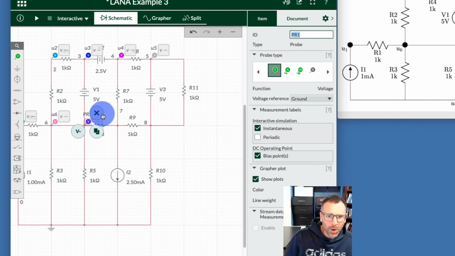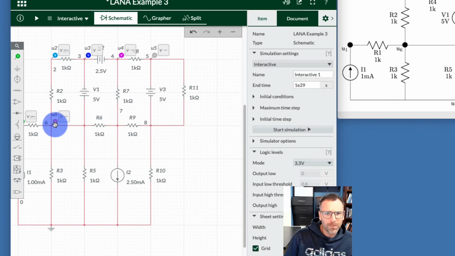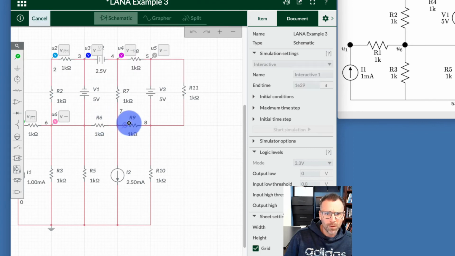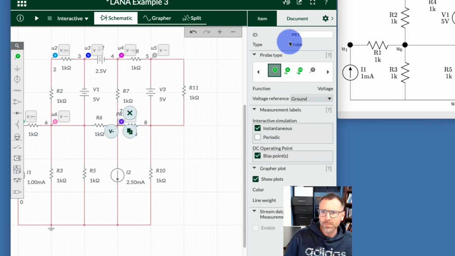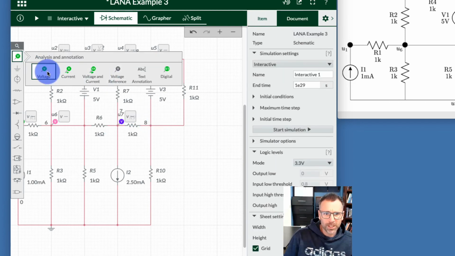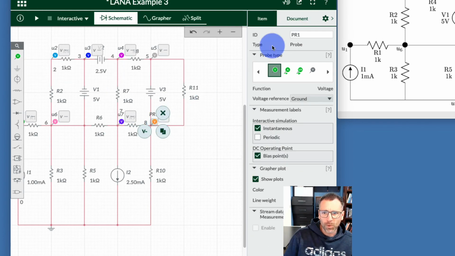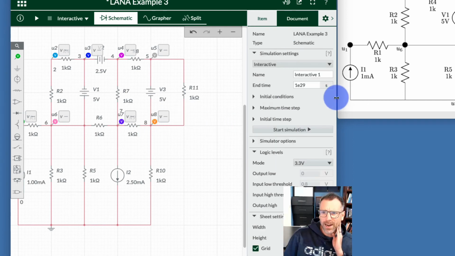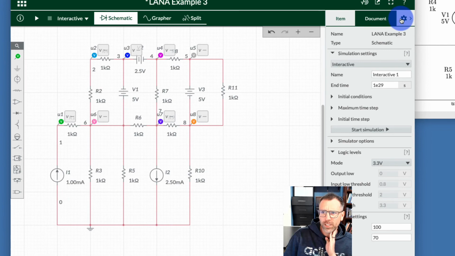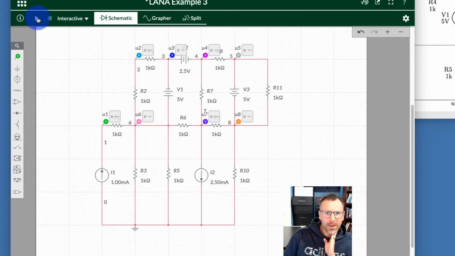Oops, I put that in the wrong place. I actually don't need it there. Once I've measured node 6, I want to go over to node 7. So voltage at node 7, and we'll call that U7. And then of course we also have a voltage at node 8, and we'll call that U8. Okay, and then I think I have all of my voltages here that I want, and then what we'll do is we'll just run it.